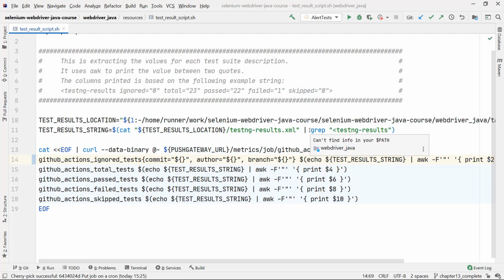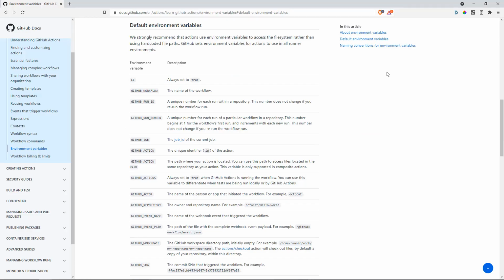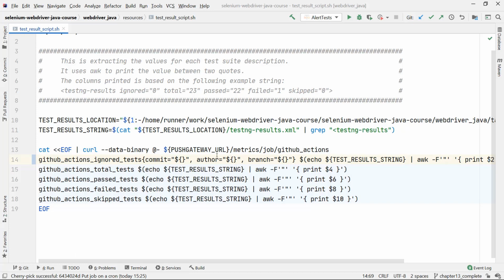These variables can be found on the GitHub website, and so I'll go and have a look at how to identify them. The link to this documentation is listed below. Here are the default environment variables. For example, I can see that GitHub actor would indicate to me who has created this GitHub action. So I'll take that and head back to my code base. Now that might be slightly different than the author, so I think I'm going to change this to actor. And I'm going to introduce that variable.